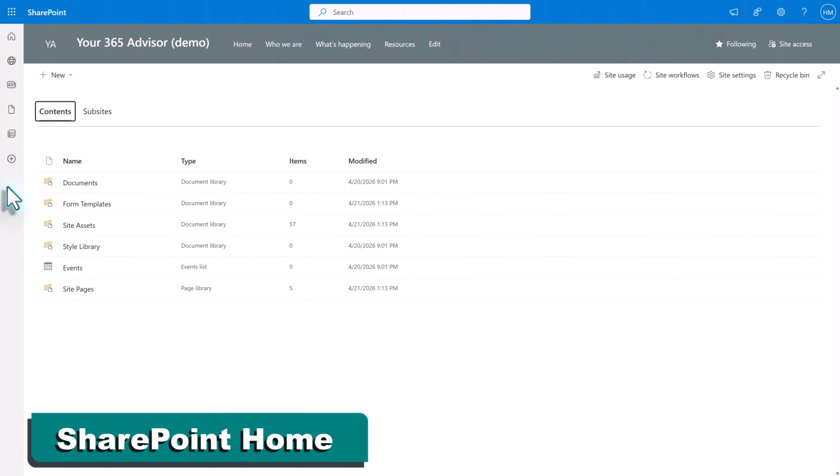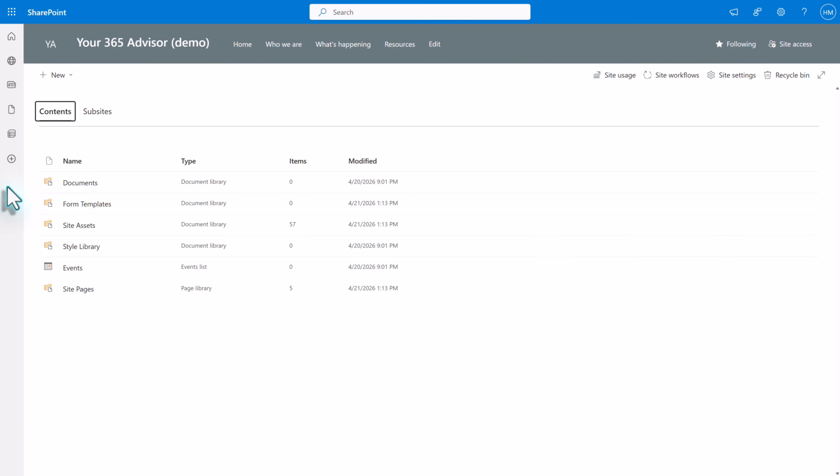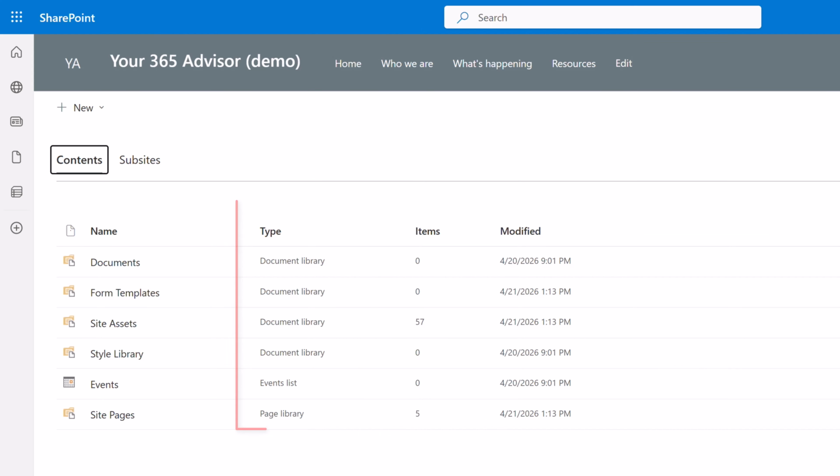The idea is to do more than say, click this button because I said so, and help you understand what's actually happening so that you can take these tools and use them to best fit your business process. To get started, we're going to look at what SharePoint automatically set up when the site was created in the prior lesson. There are three categories in the type column: document libraries, events list, and a page library.